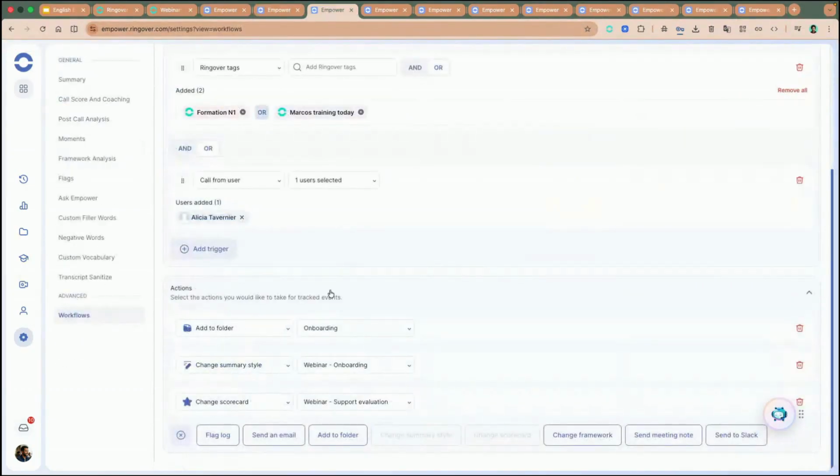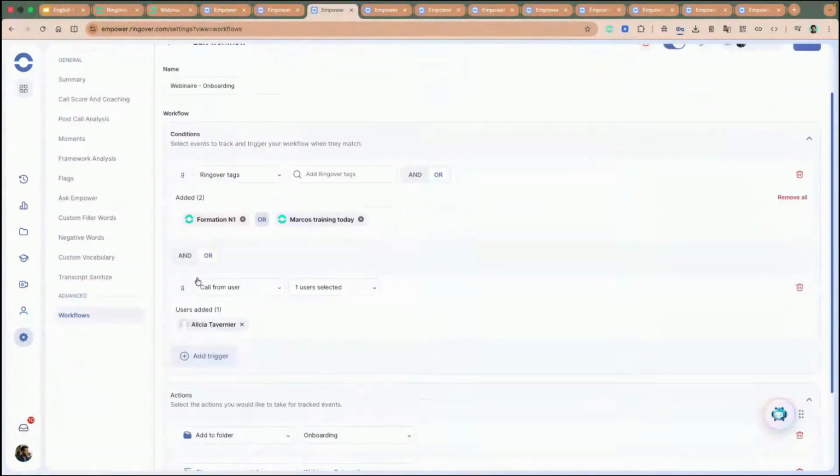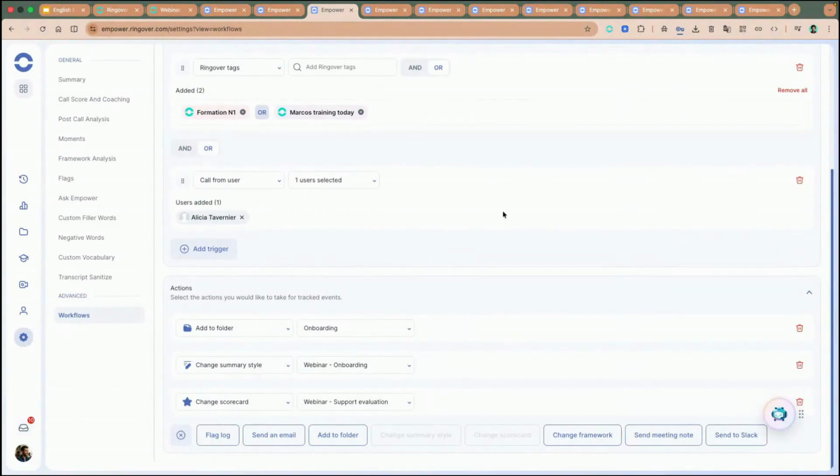This, of course, is for the clients that have more than one summary style, right? If you only have one summary style, you're going to use that one summary style by default. If you have multiple summary styles or multiple scoring cards, then you want to set up a workflow, because that way, you're going to adapt the summary style and the scoring card according to what is happening, according to the user, according to the tag. So this is how you customize your summary style and your scoring card.